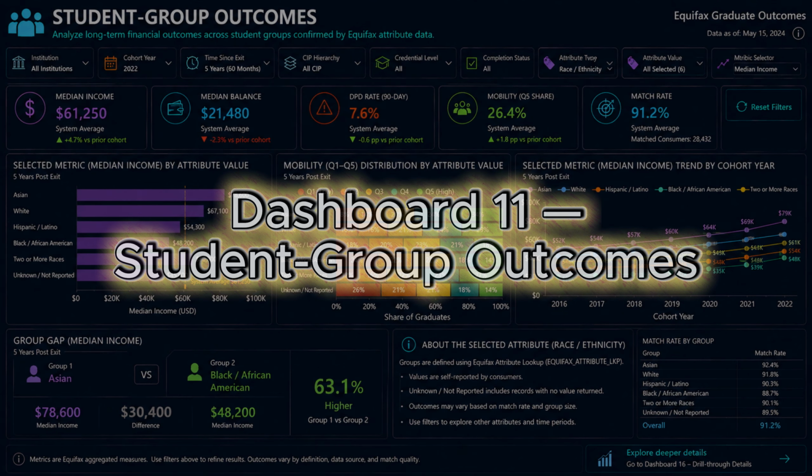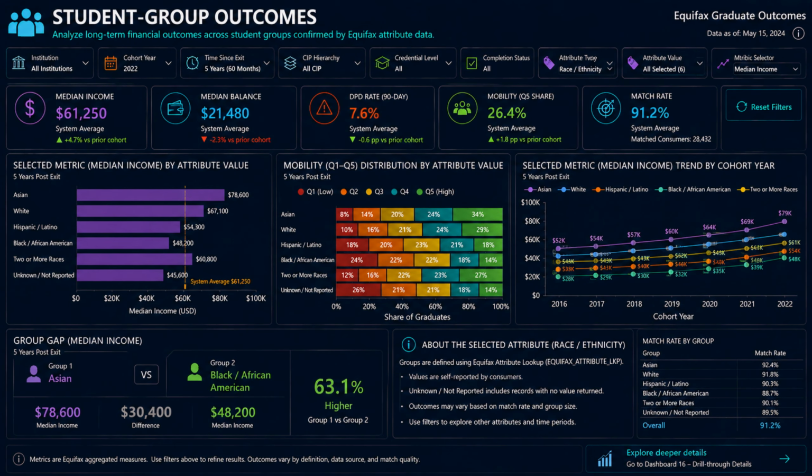Dashboard 11, Student Group Outcomes. Primary audience are Student Success Equity Leaders, IR, Provost, Deans, System Leadership. The purpose of this page is to analyze descriptive differences across student groups confirmed by the attribute lookup. The primary source is all facts plus Equifax, attribute LKP. The KPI layer is intentionally limited to median income, median balance, DPD rate, mobility distribution, match rate.